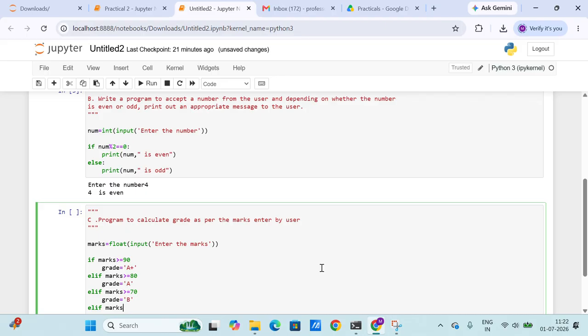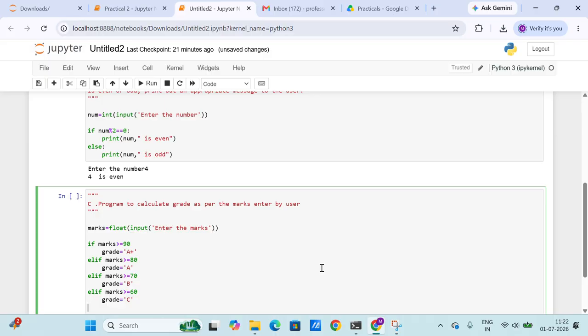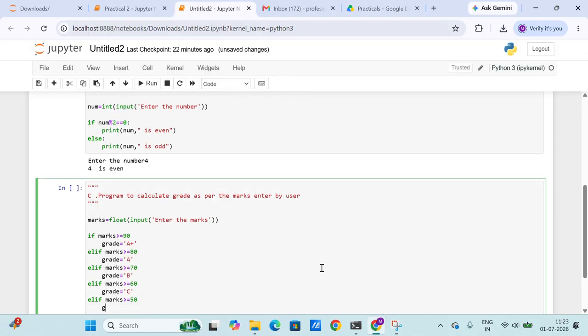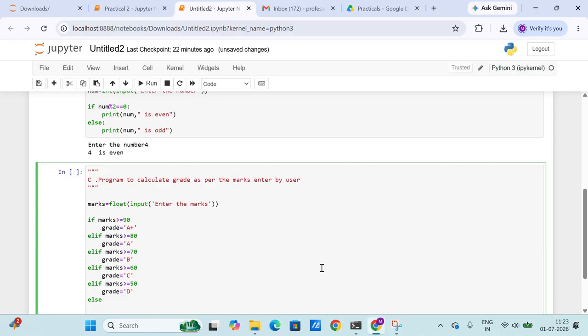If let's say marks greater than equal to 60, grade is C. If marks greater than equal to 50, grade is equals to D. Else, last statement will be else. So grade is equals to, say, F. Okay.